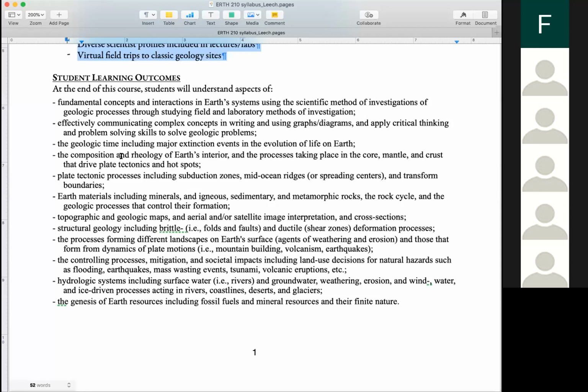is like the physical state, like whether something is a solid or deforms plastically or is a liquid, that kind of physical state of the different layers within Earth's interior. And the different processes that are going on in the core, the mantle, and the crust.